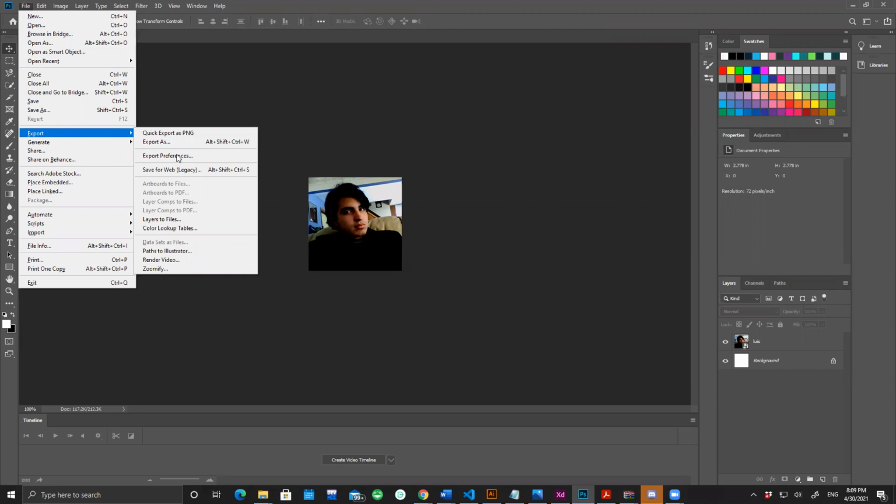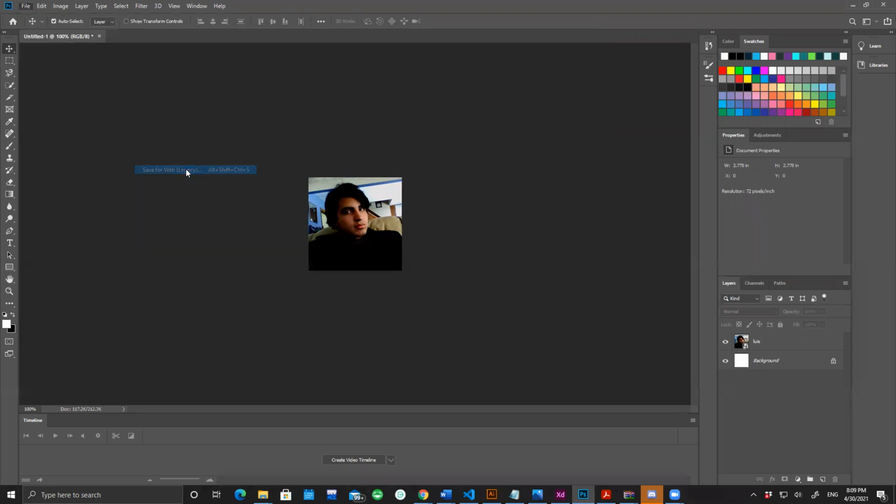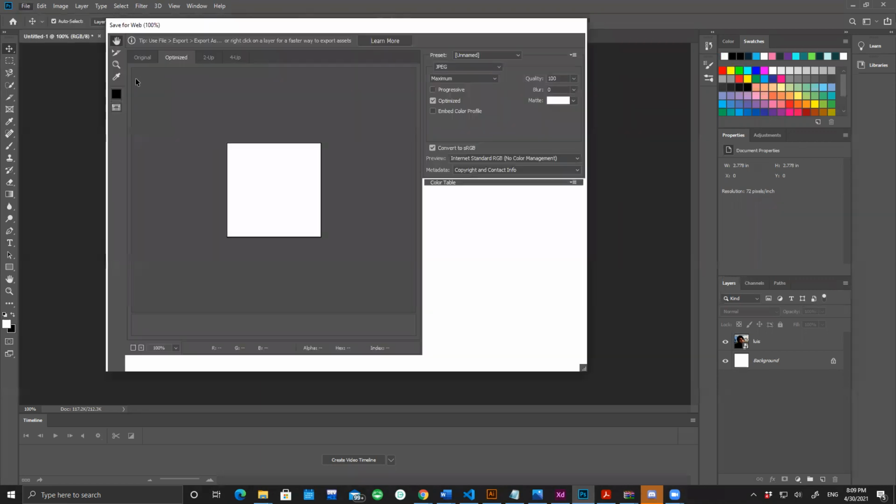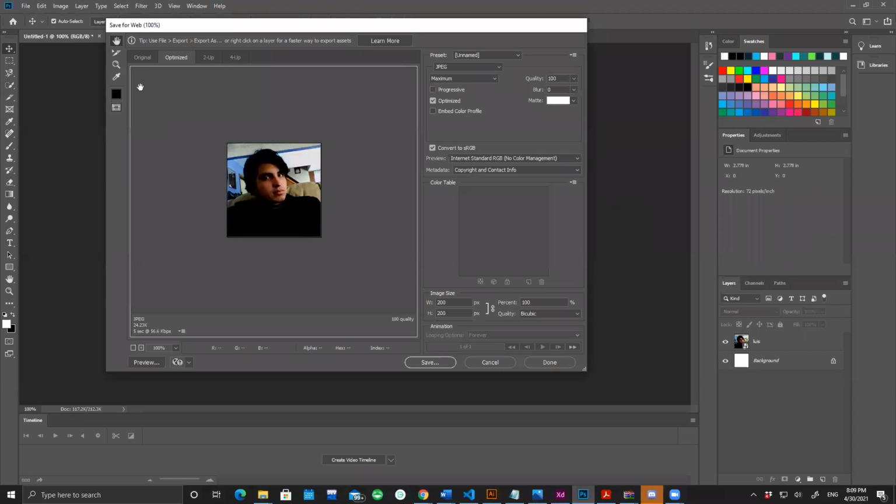Let's see. I guess Save for Web should be fine. There's different ways of doing it. But the only thing you have to make sure is that the quality is set to maximum, and you have the format as JPEG or whatever. I would say go to JPEG just to be safe.